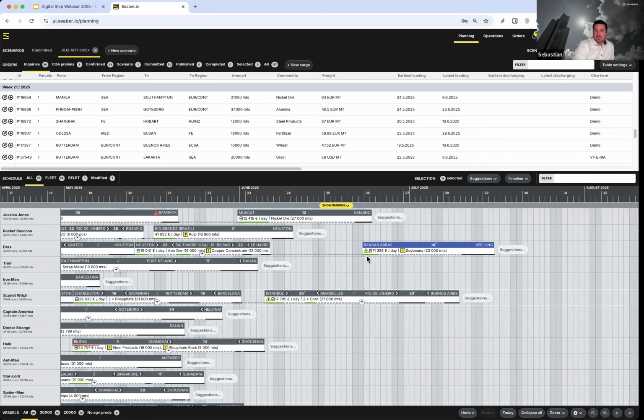Now, that's one cargo basically for all the fleet. We can also select several of these cargoes and do it at the same time. That means it will result in these three cargoes now simulated at the same time on each of the vessels. And this is a very good example of a case where you have a few alternative cargoes and a few alternative vessels, and then you want to compare those.